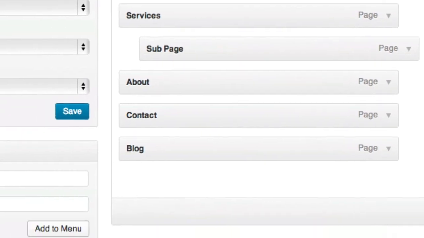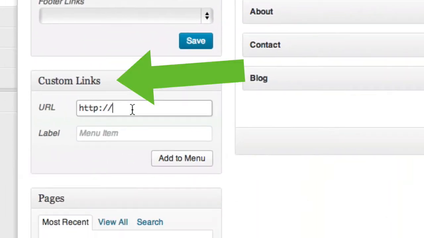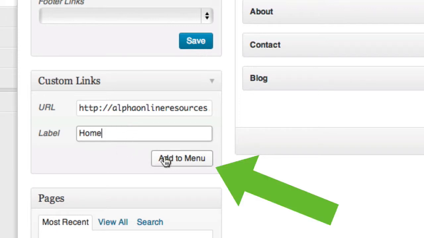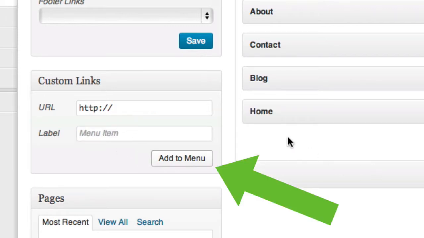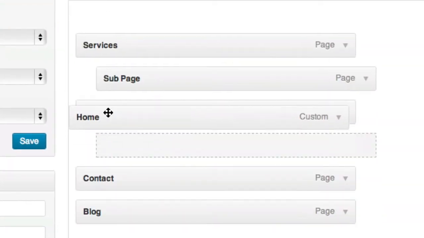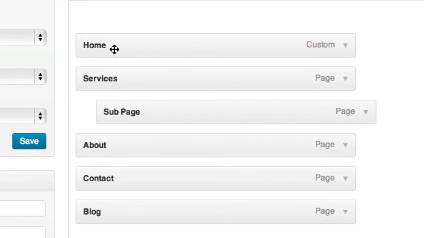So what I have to do is go over here to Custom Links and type in the URL you want to use. I want to use my home page, which is alphaonlineresources.com. So I type it in, then I enter the label I want to use. I want it to say home, so I'll just type in home, then hit add to menu. And I also want it to be on the far left of my navigation menu, so I'm going to drag it to the top of the menu. The top is the left.